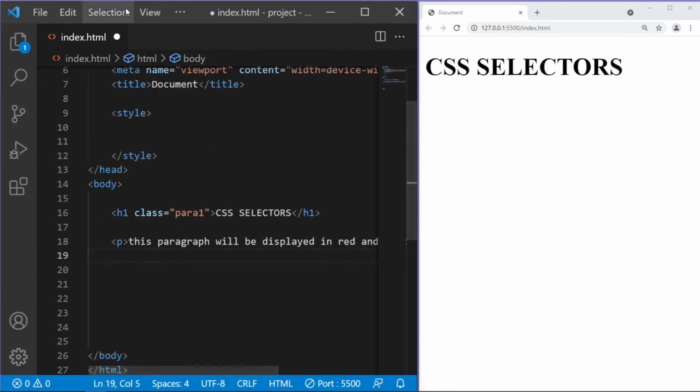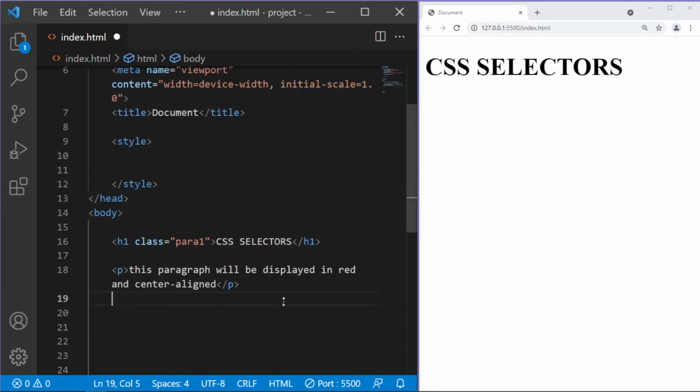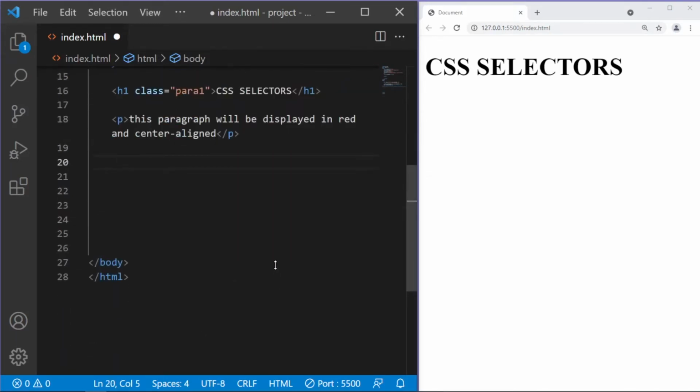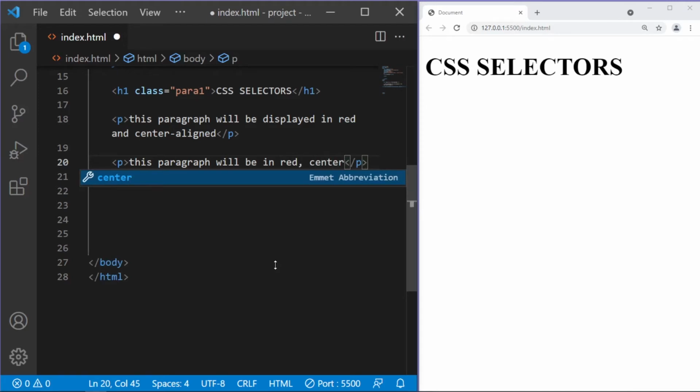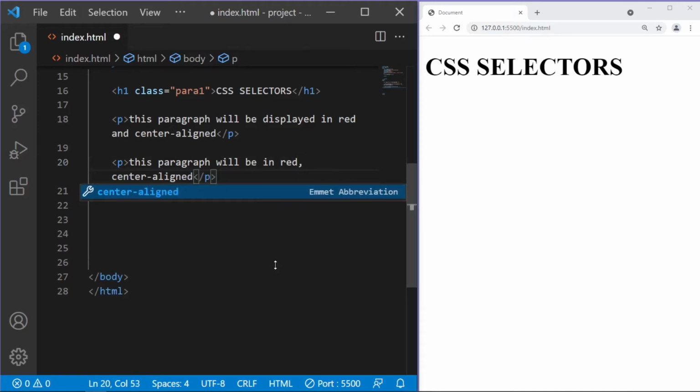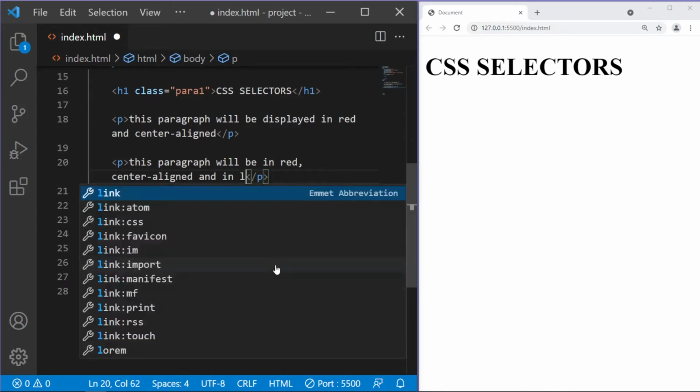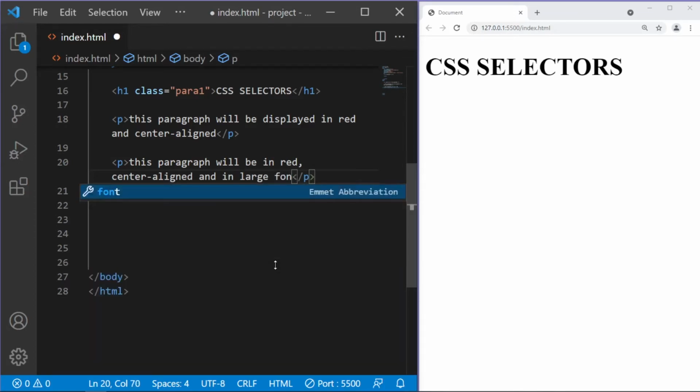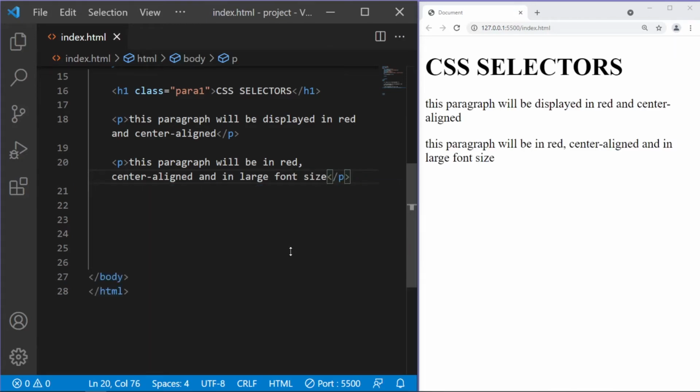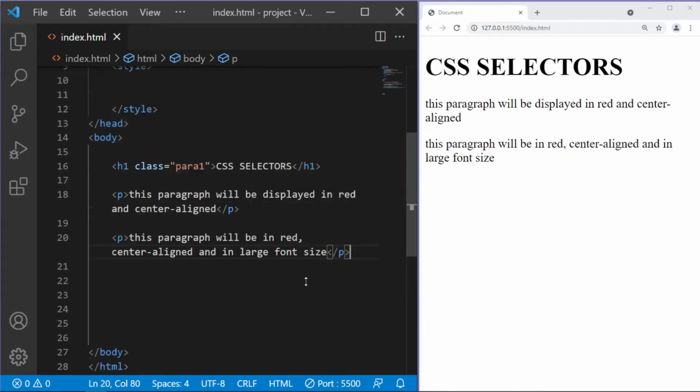Let me word wrap my editor. Alright, I'm gonna take another paragraph tag and I'm gonna type in here: this paragraph will be in red, center aligned, and in large font size. And you can achieve this. Let me delete this extra space from here.